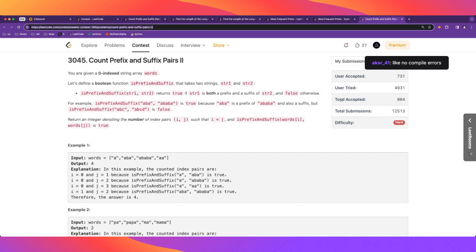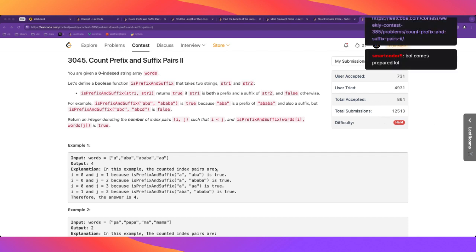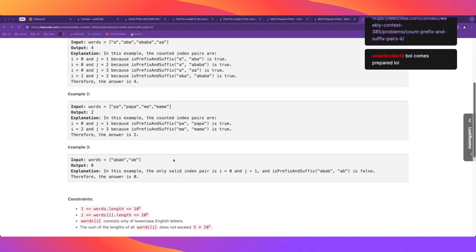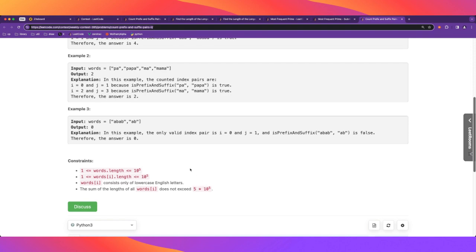Yeah, let's just practice. So okay, so Q4. So this is the same as the Q1, but now we have longer input. The array is up to 10 to the 5, and the length of the words are up to 10 to the 5. However, we're guaranteed that the sum of the lengths does not exceed 500,000.